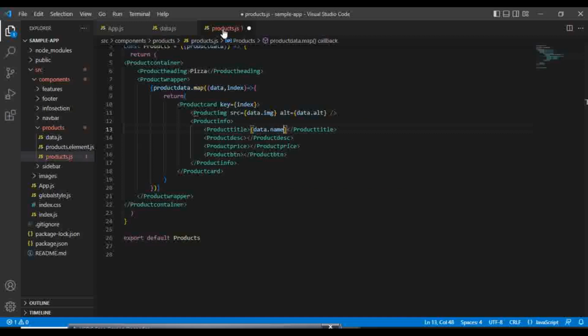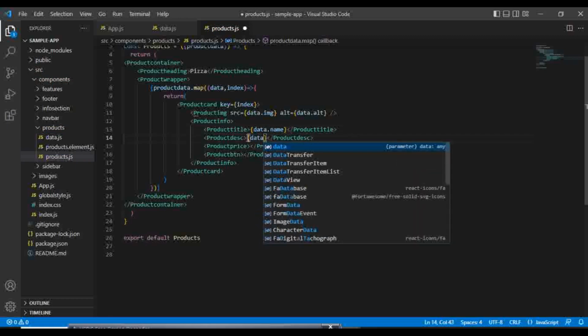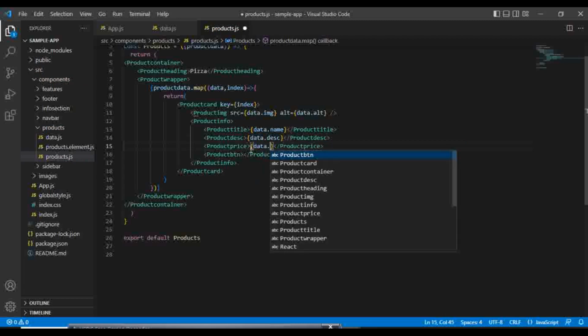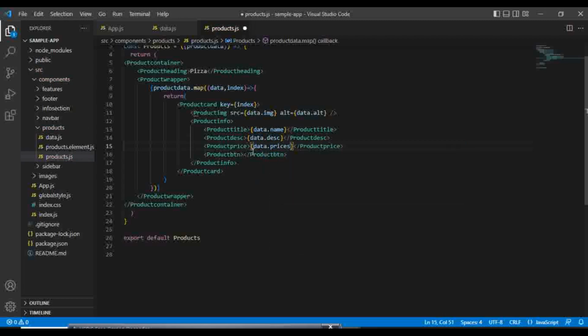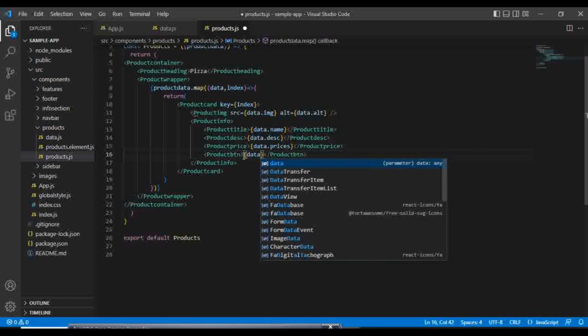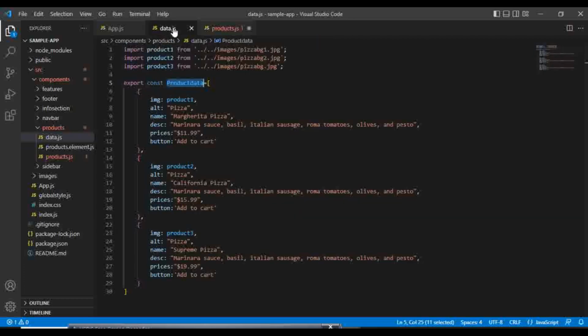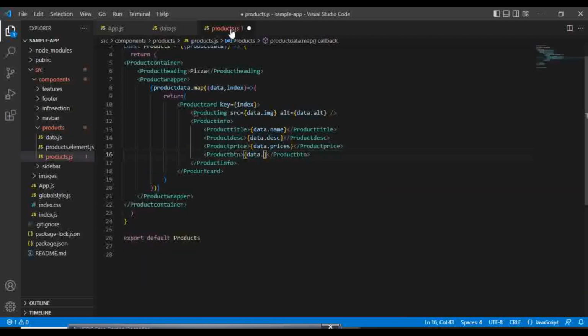So data.name. In this way we will get all the description here. So data.description, data.prices, data.button.